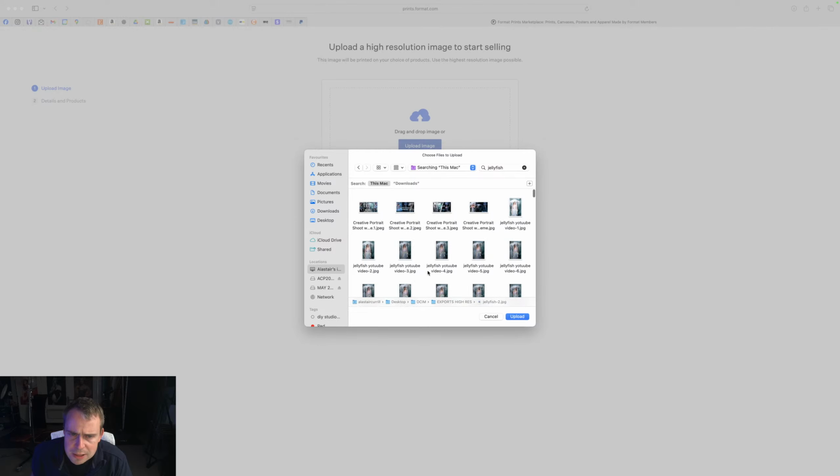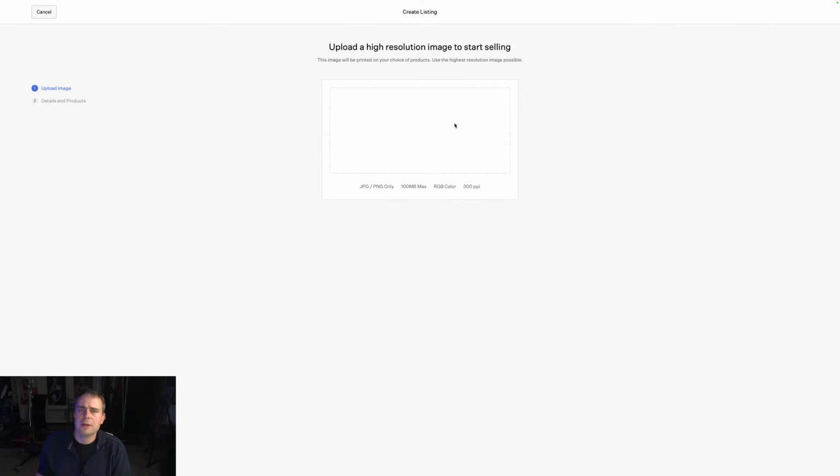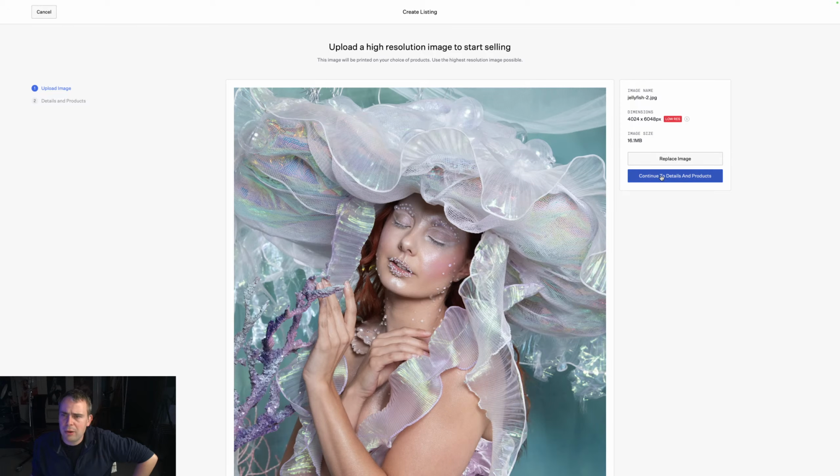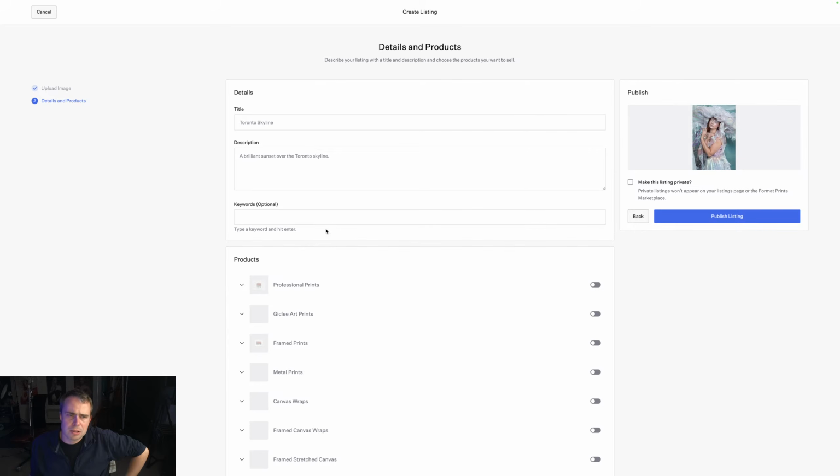Let's pick that just for the moment. Upload. Okay, so it's quite a big file. I'll tell you what you also need it to be: 300 pixels per inch. Low res. Can the image be printed on a few products? Okay, so it's saying that it's low res, which is odd because it's 16 megabytes. But okay, we'll just stick with that for the time being. Continue to details and products.